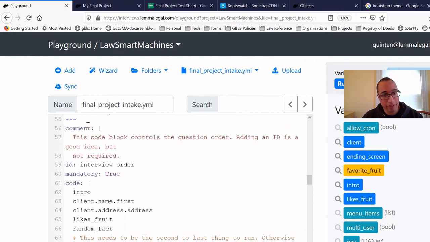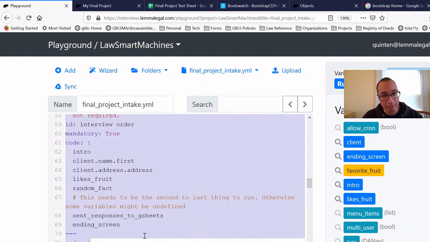This is going to be familiar as well. This is the code block that controls the order of our questions.